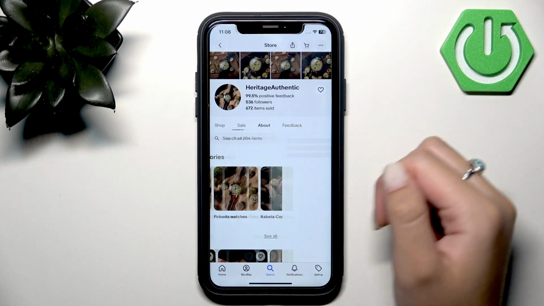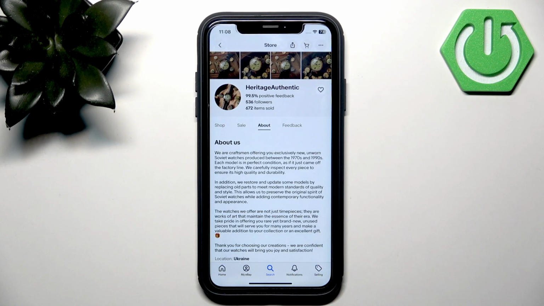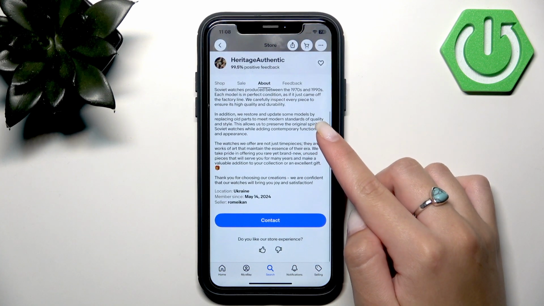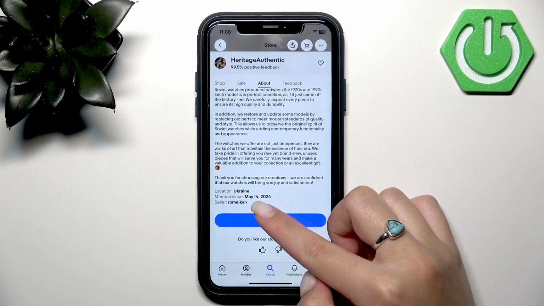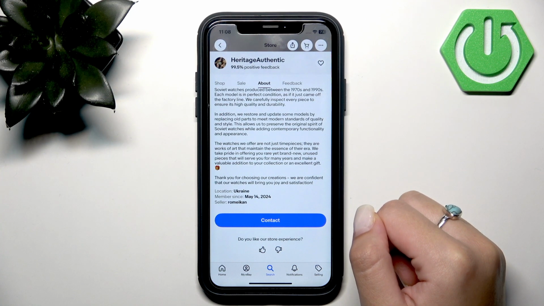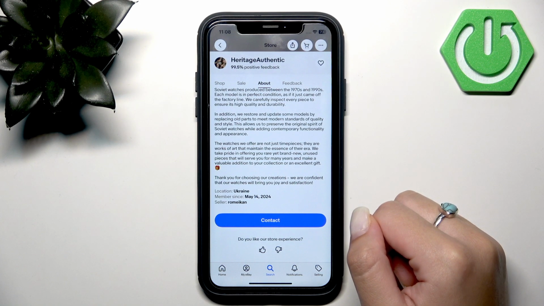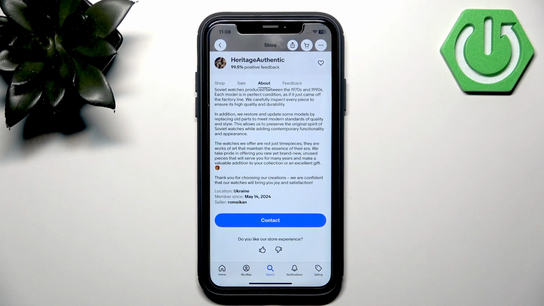So go to the About section, and now you see that this seller is active since 2024. And usually, in most cases, a long history and a long experience means reliability of the seller.